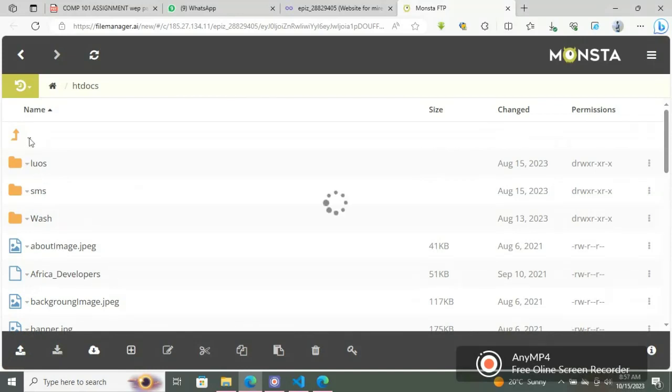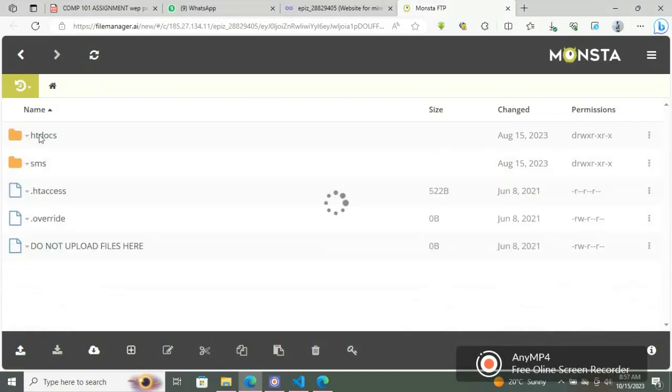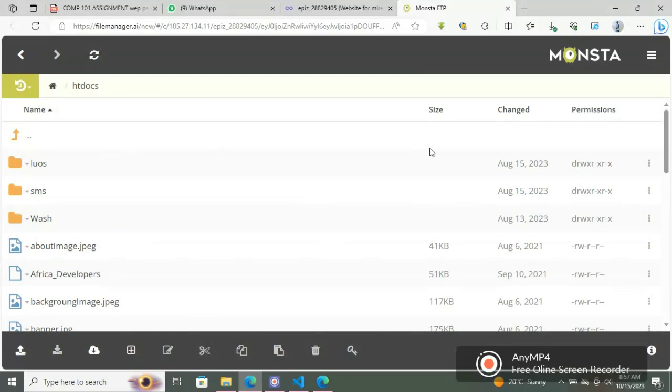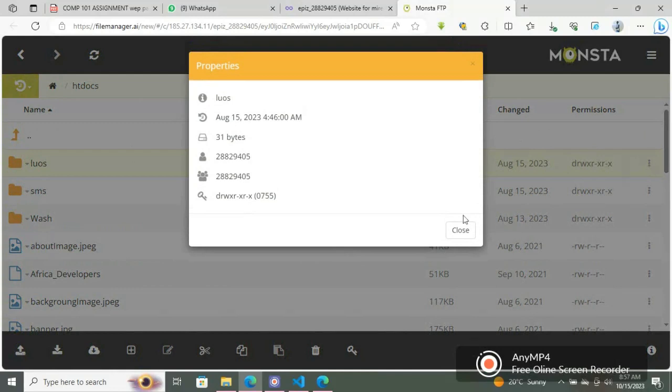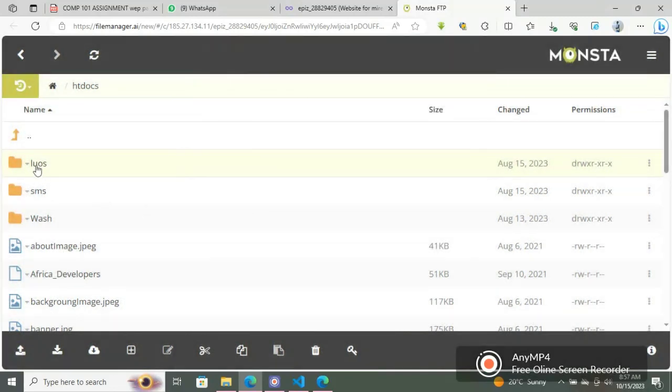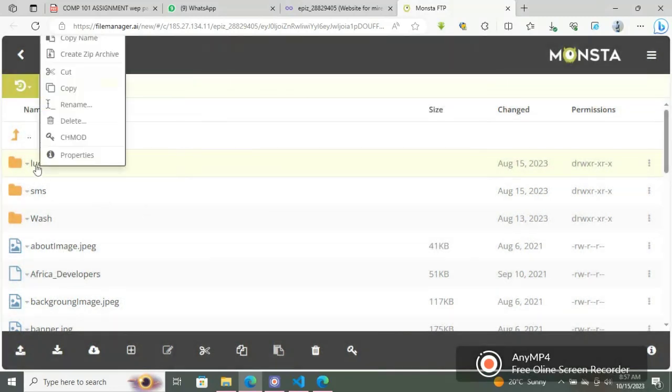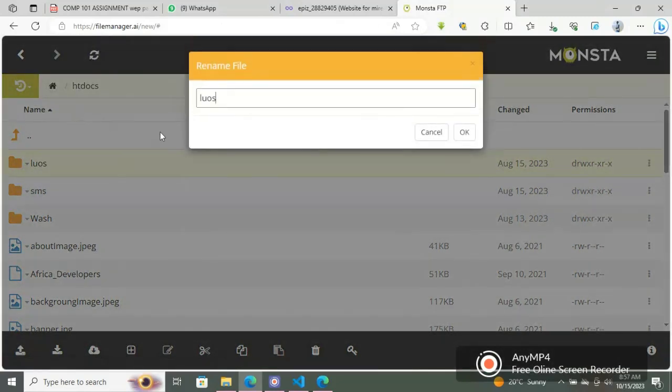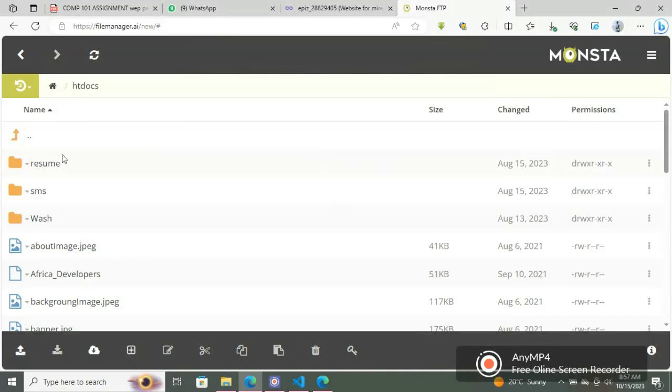So you can see I have some files already hosted here. So what you are going to do now is to upload our file. You can see we have the upload button down there. So click. Don't worry about the other files. Those are the ones I created.